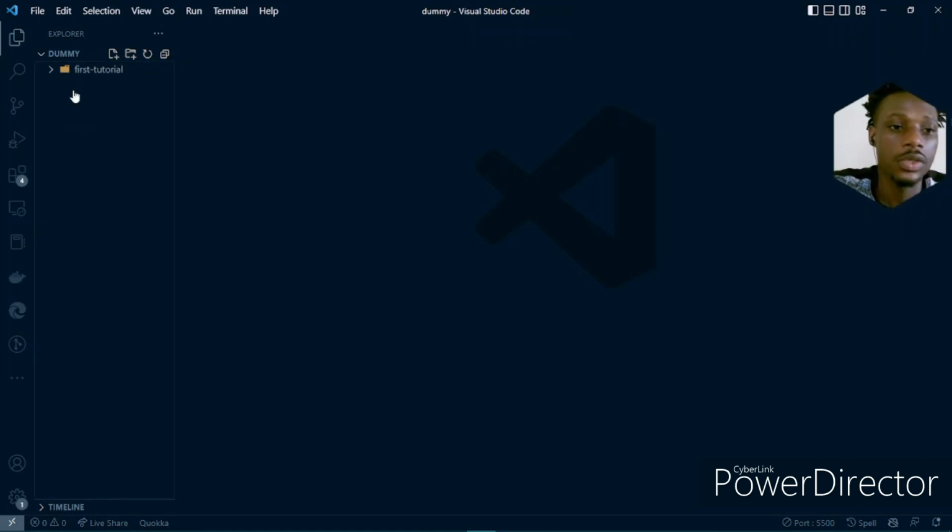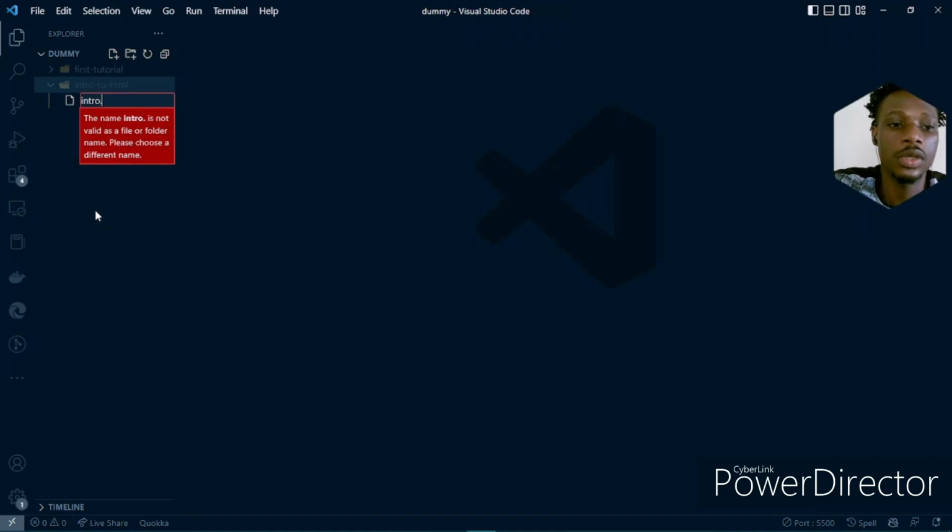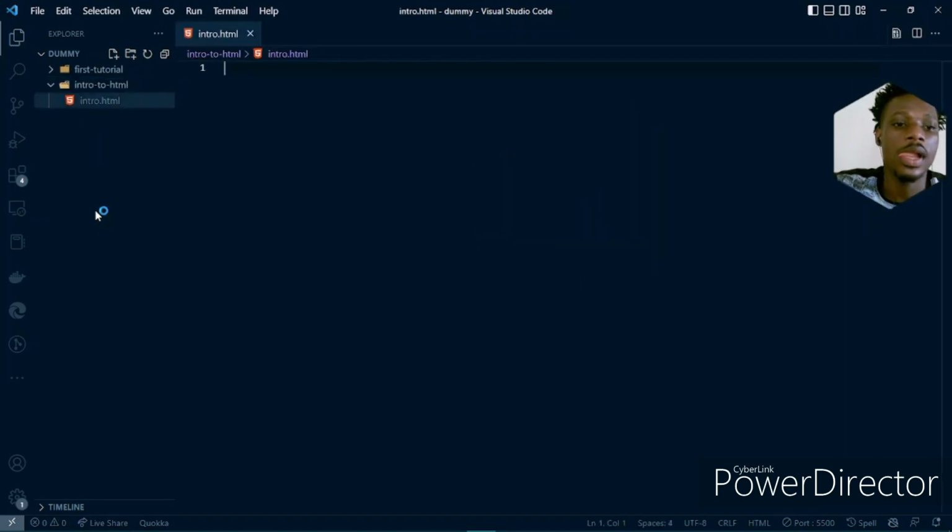So now I'm going to create a folder and name this intro to HTML. In this intro to HTML, I'm going to create a file. If you notice, I click on this first, then I click on the file icon. I'm going to call this intro.html, and here we have the HTML file open.